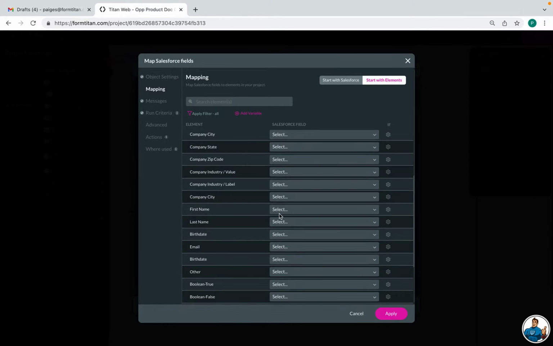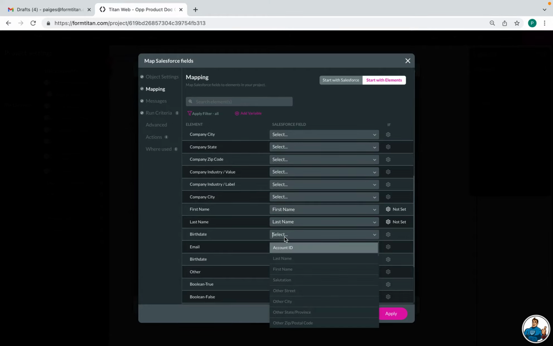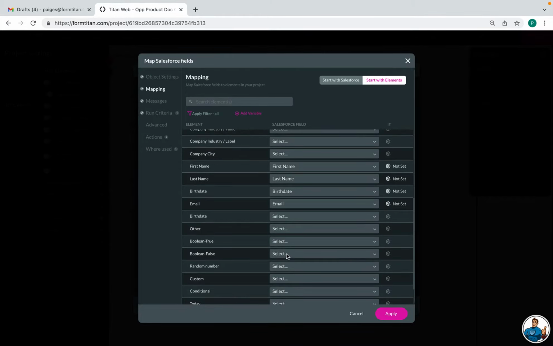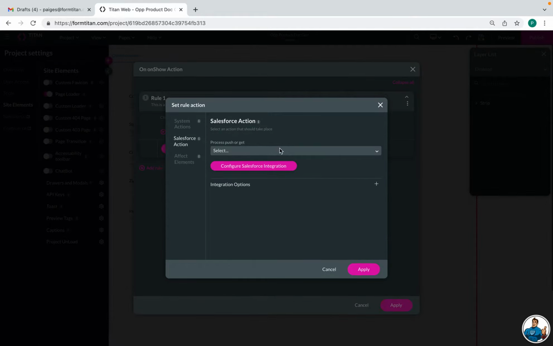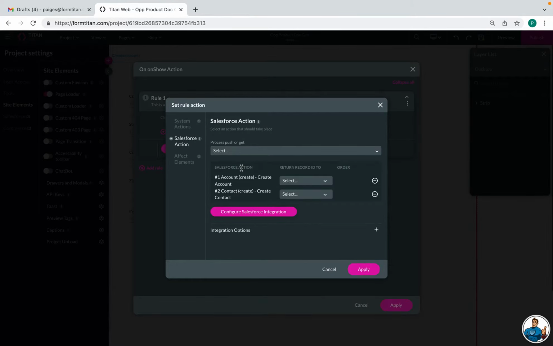So let's start with elements. So come back down here, do first name to first name, last name to last name, birth date to birth date, email, okay, click apply, close. And so this is where we're just going to set the actions. So once the message appears, we're going to go ahead and push whatever they have already filled into the form because we want to be able to collect that information.